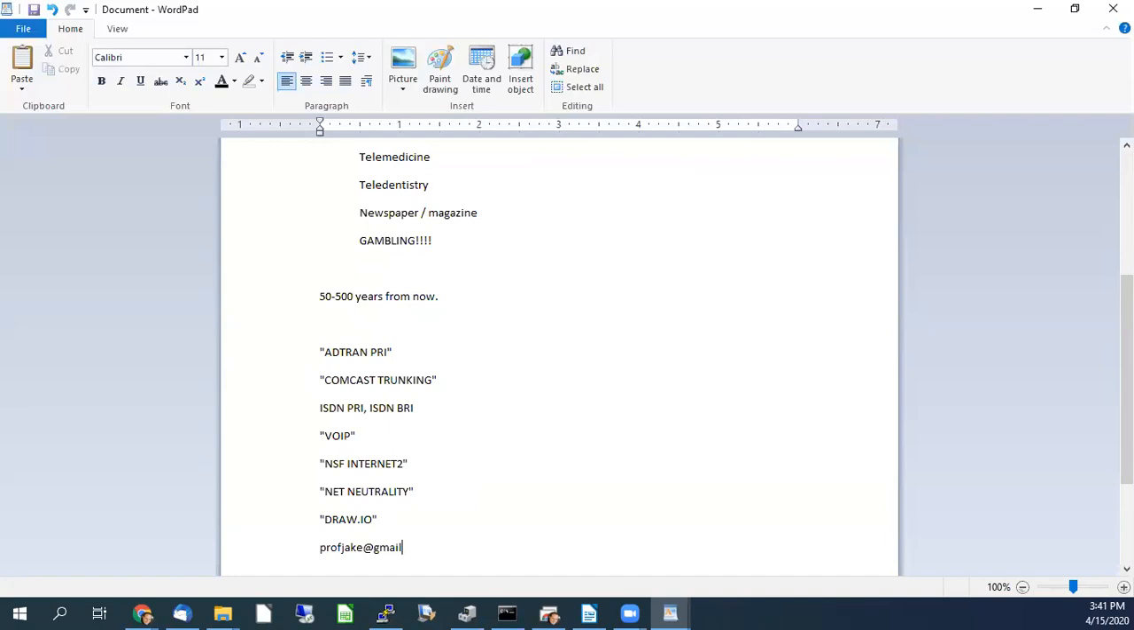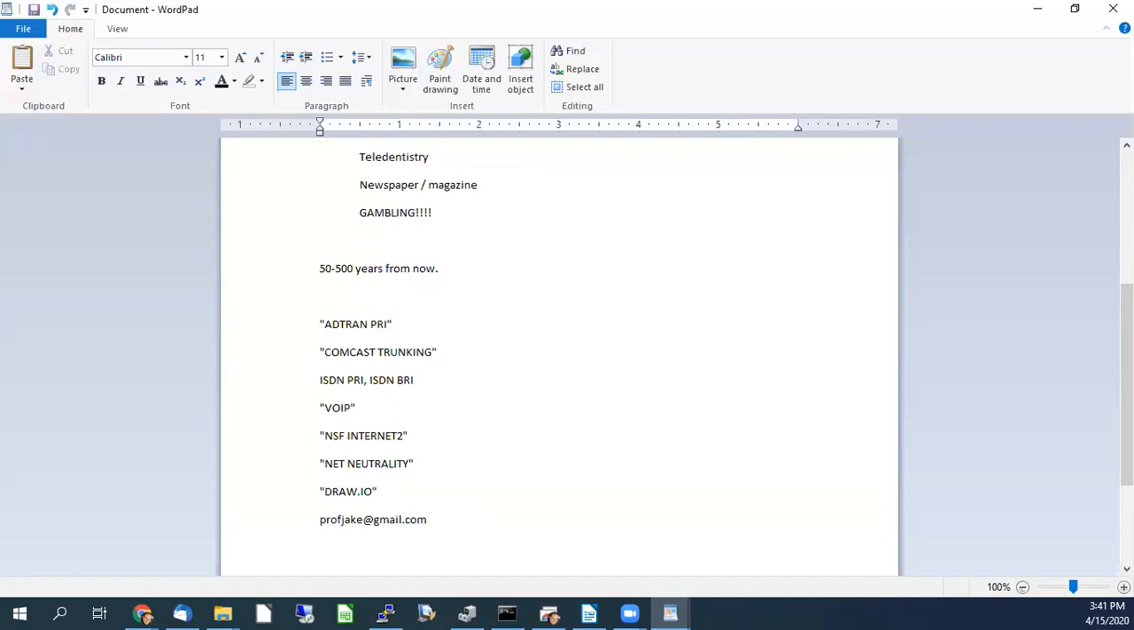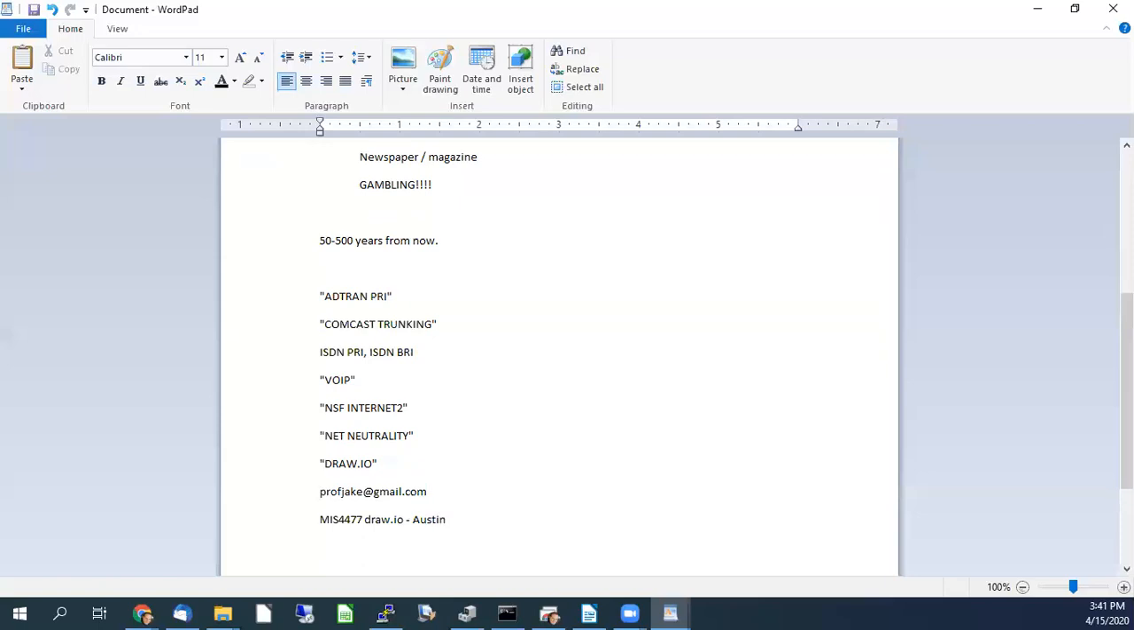And share that document with profjake@gmail.com. Make sure you save that document as something like MIS 4477, draw.io, and put your name on there somehow. Otherwise, I'm not going to know whose is what. If you have a unique enough name like Rahi or Austin, well, Austin's not that unique, but unique to me. So save it like that, and then I'll go check those things out.